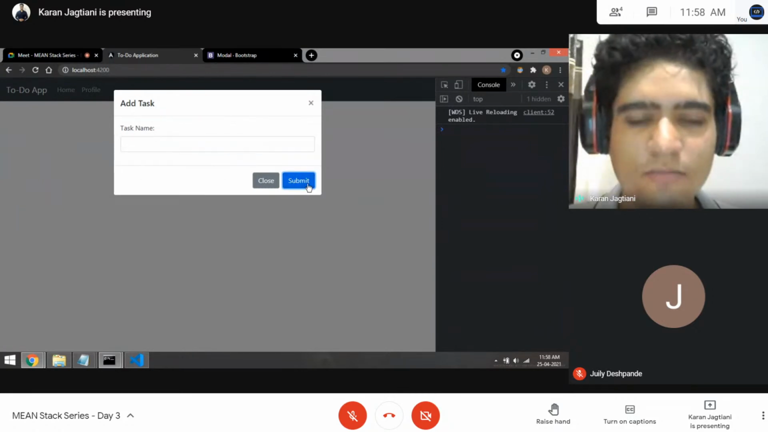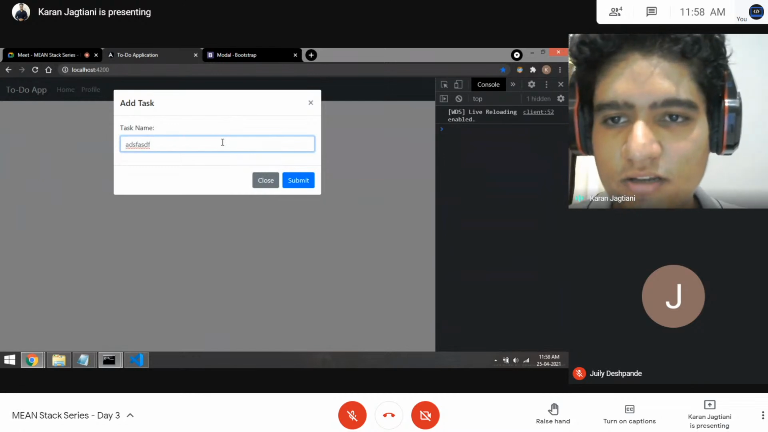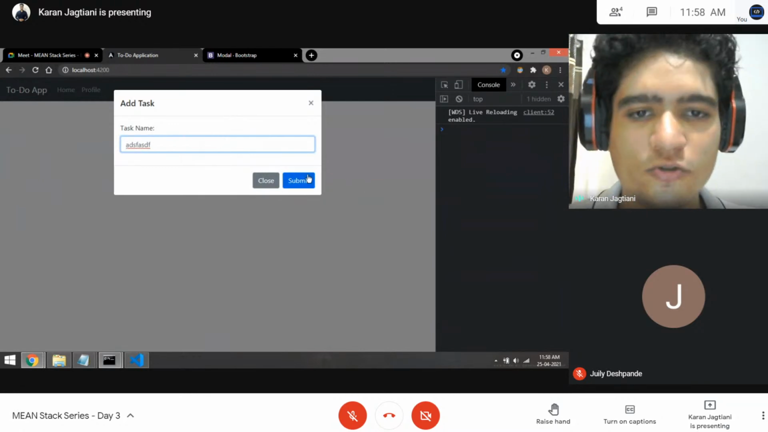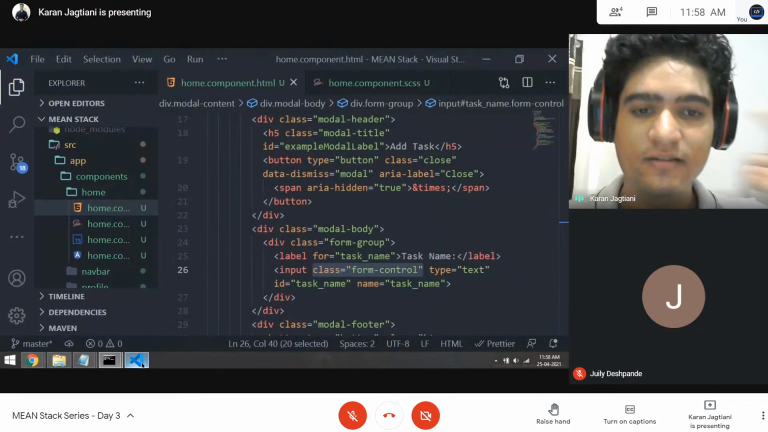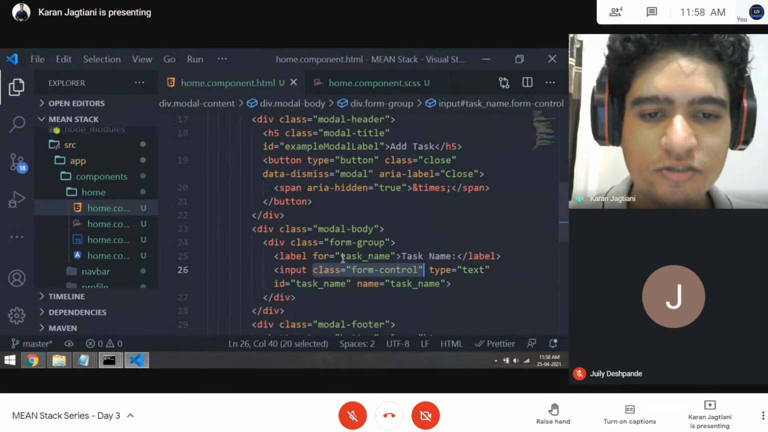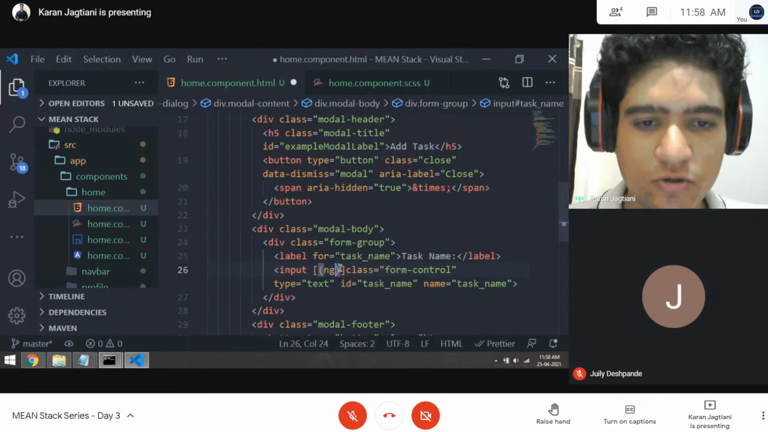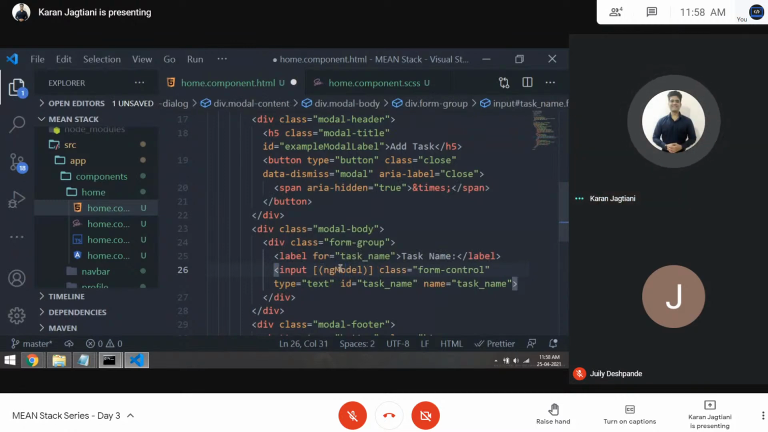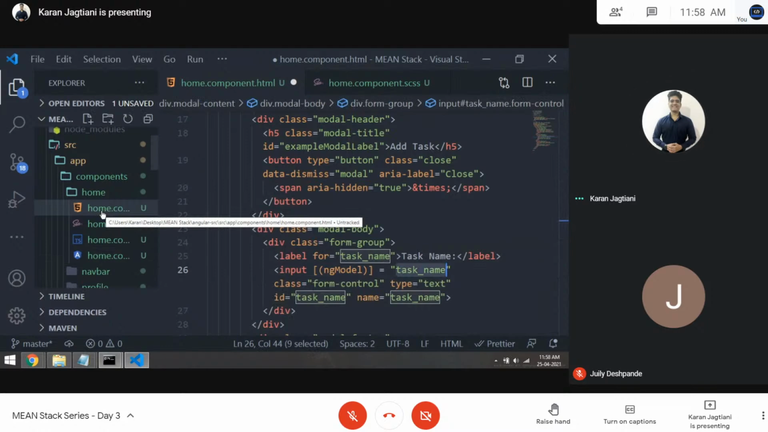So when I click on submit, I want the data that I type over here to be printed in this console. I want it to be that way. For that, we need an attribute called ngModel. So ngModel, and over here we have to give a variable name, task_name, and this same variable should be in your ts file as well.